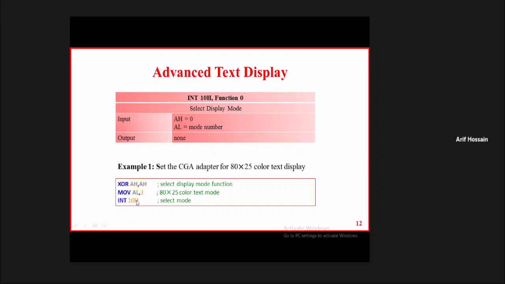So when you go for int 10h, the first thing it will check is what is the value in AH. So it will see that the value in AH is 0. If the value in AH is 0, it will understand that you are trying to select the display mode. So after finding AH is 0, it will check what is the value in AL. In AL, it will see that the value is 3. So 3 means mode 3, and in mode 3 we had 80 by 25 color text mode. Up to this, if you have any question, please ask. If you did not understand anything, please let me know.